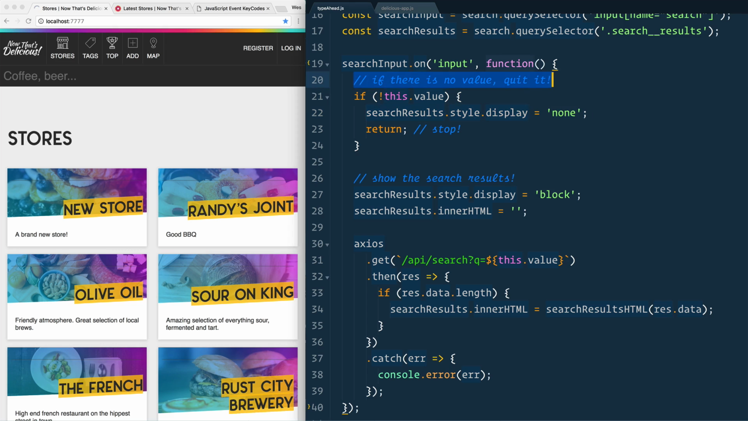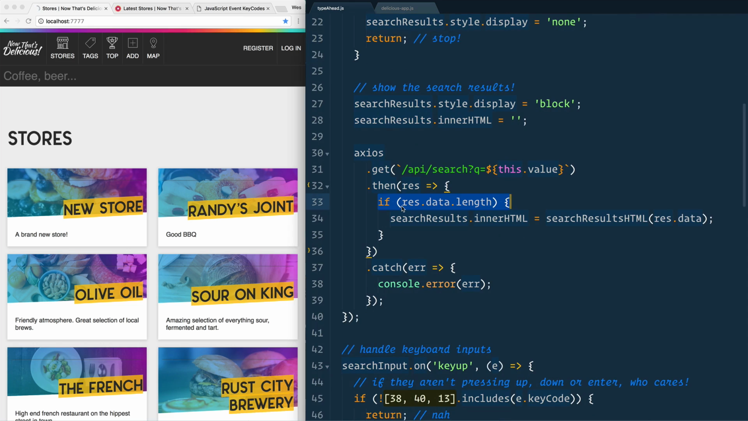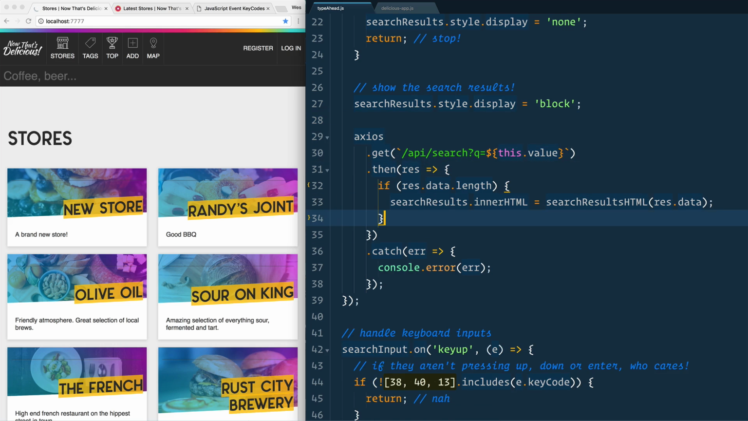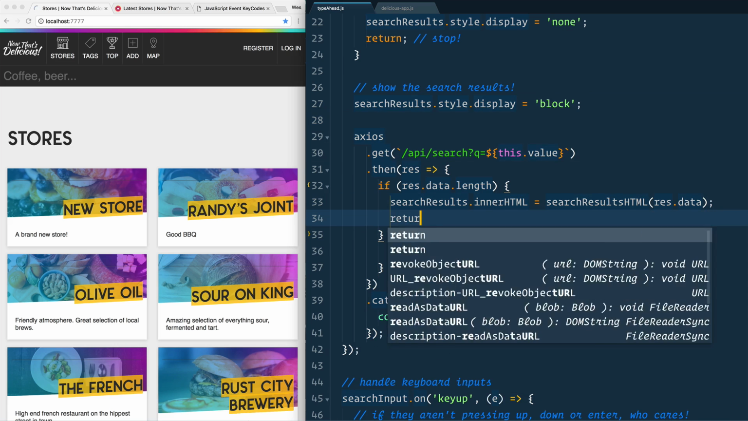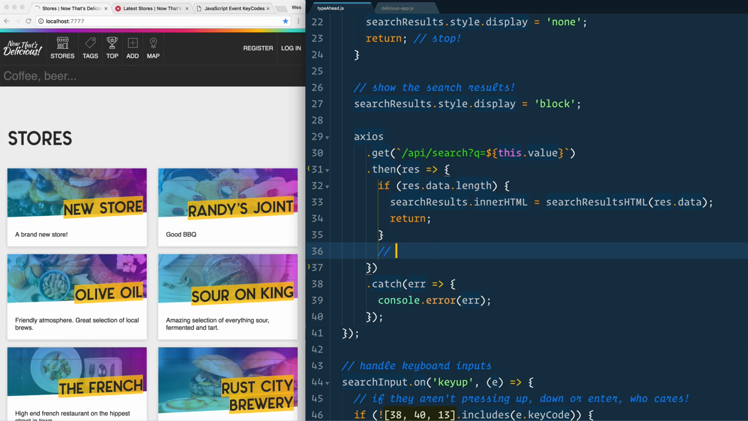If there is no value, quit it. But at this point, we say if there is some stuff that comes back. And at this point right here, what we want to do is rather than clear out the inner HTML, we will just return from this and not have an else, just on its own line here. And we'll tell them nothing came back, which means that the result.data came back, but there was no length to it because there were no results.